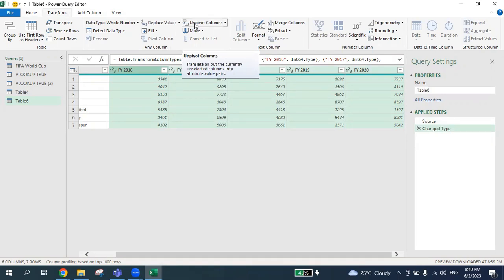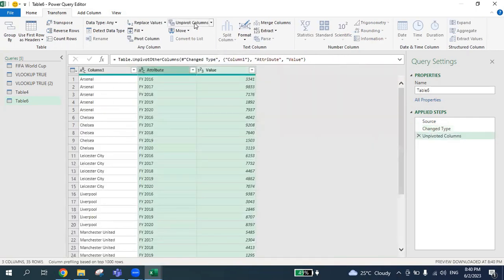So if you notice, once I click Unpivot Columns, your data will be presented in this way. Okay, so do you notice some difference? If you notice some difference, maybe you can type number 6.